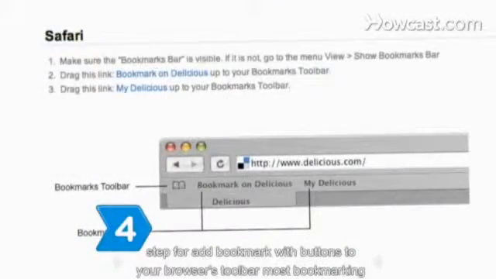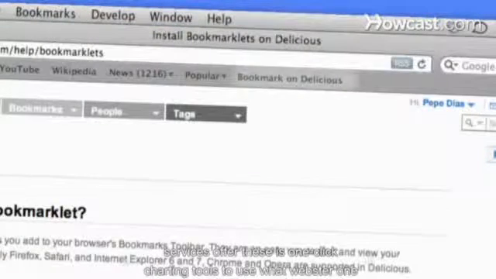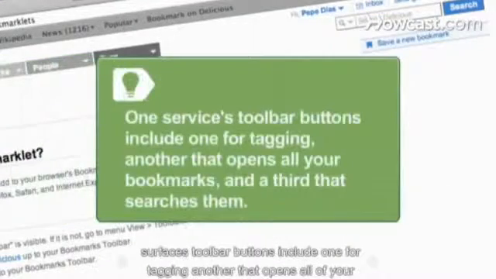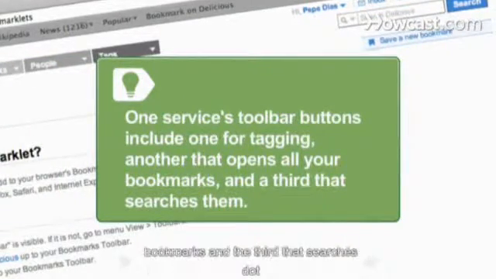Step 4. Add bookmarklet buttons to your browser's toolbar. Most bookmarking services offer these as one-click tagging tools to use while web surfing. One service's toolbar buttons include one for tagging, another that opens all of your bookmarks, and a third that searches them. Step 5. Find a web page to recommend.